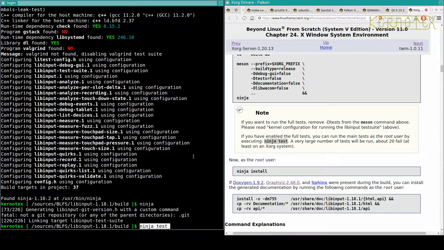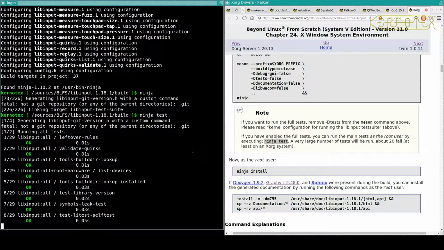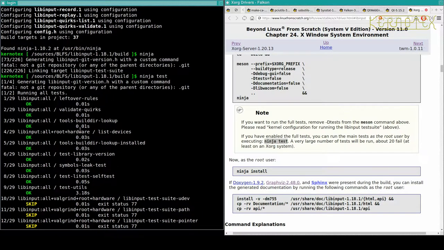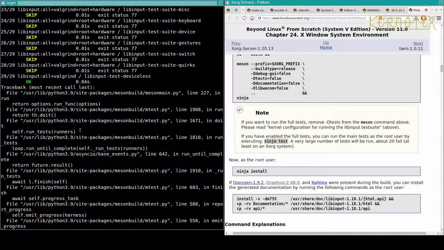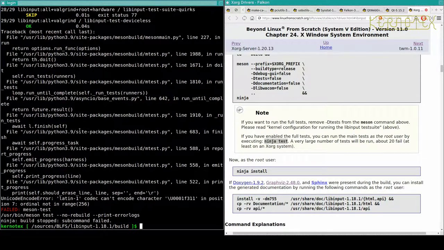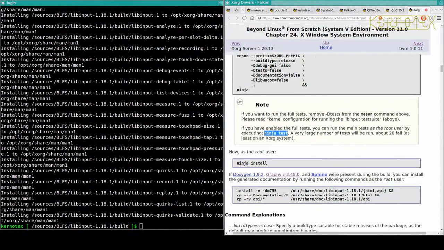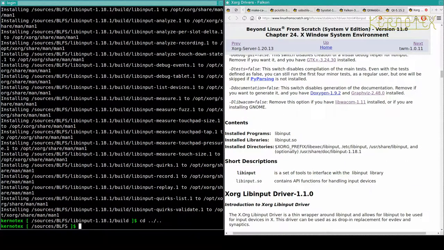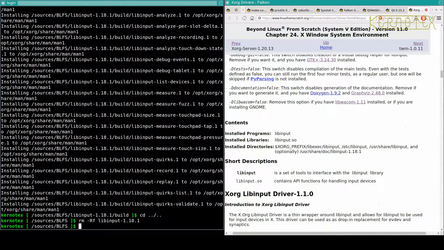And it does actually say here when you run the test that a large number will be running, about 20 will fail. Well, there's actually only 29 that are running, and it looks like there's skips rather than failures, so that's, I suppose, a more positive thing to see. Ninja install. There's no documentation to build, so that's that package complete. So I'll just make a note of the fact that libinput has also been installed with the drivers.